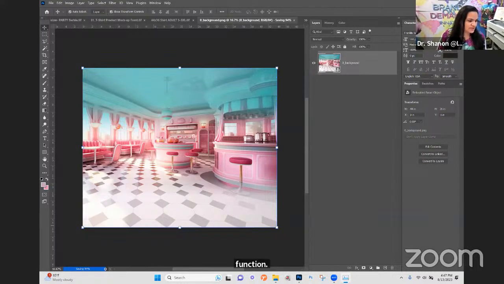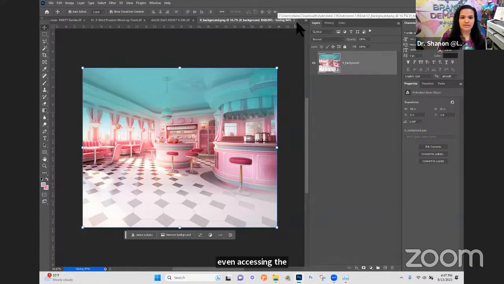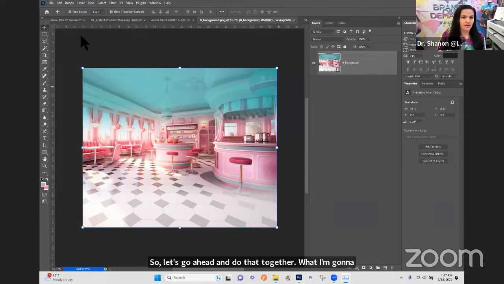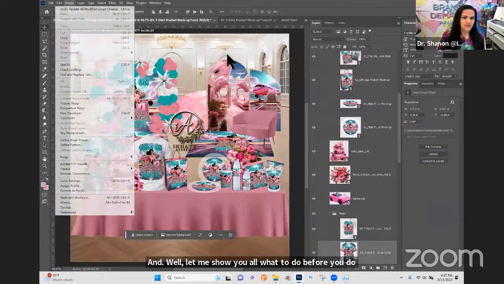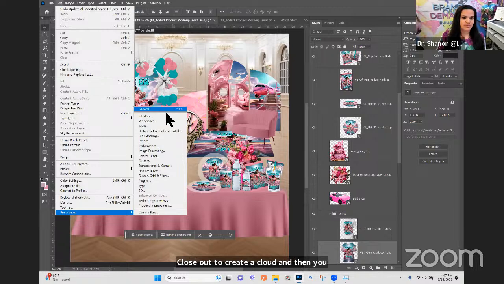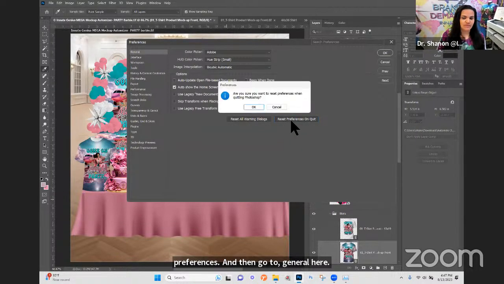I see here that it was taking up almost 20% of my memory for Creative Cloud, and I'm not even accessing the cloud. So let's go ahead and do that together. What I'm going to do is shut Photoshop down completely. Well, let me show y'all what to do before you do that. Before you shut it down, close out your Creative Cloud, and then go to Preferences, then go to General here. And then I'm going to reset my preferences on Quit.